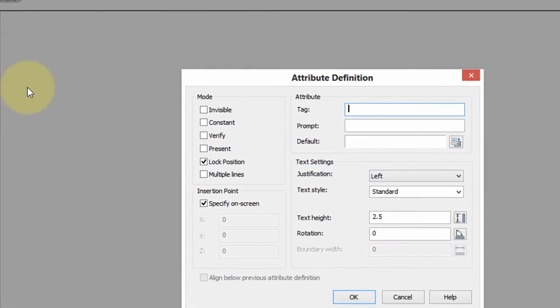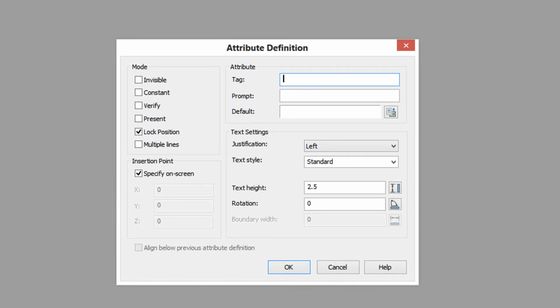Up on the ribbon, notice that there is the Create Attribute button. When you click it, you're faced with this attribute definition dialog box that lets you specify what the attribute will look like. Tag, the prompt, and the default are really the only things you need to know about the attribute. The tag is how NanoCAD identifies the attribute, so we will call it price. The prompt is presented to the user and tells them what kind of data to enter. I'll type in a prompt, and then finally there's a default value. I like to put in something that reminds the user of the format they should use for the data.